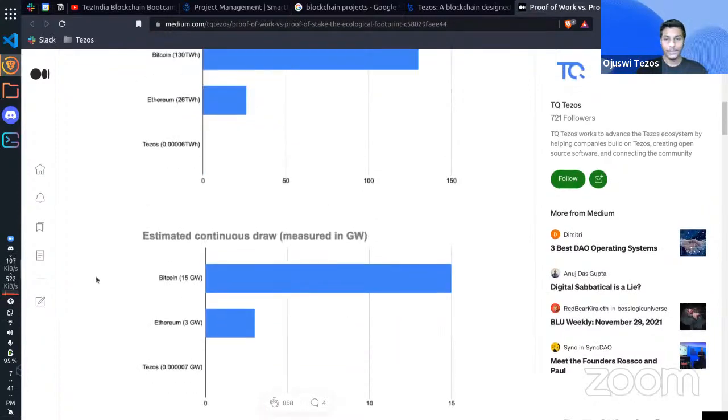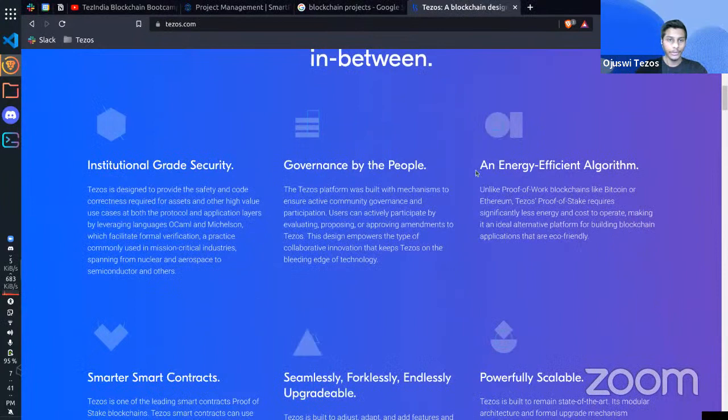So that makes it very eco-friendly and energy efficient because you can literally just delegate your coins to a baker and you can stake just from your mobile phone. It's that easy. But in the case of proof of work blockchains like Bitcoin or Ethereum, you need to host your own heavy duty machine like an ASIC or an array of GPUs to continuously mine the blockchain, right?